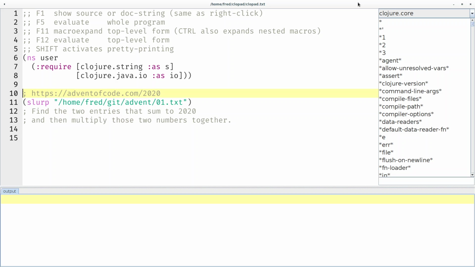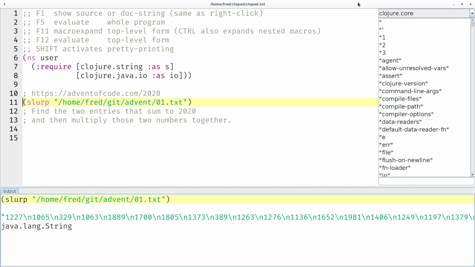Today I want to bring your attention to the Advent of Code, a collection of 25 programming puzzles spread over the first 25 days of December. For the first puzzle, we're given a text file containing 200 numbers, and we're supposed to find the two entries that sum to 2020 and then multiply those two numbers together.